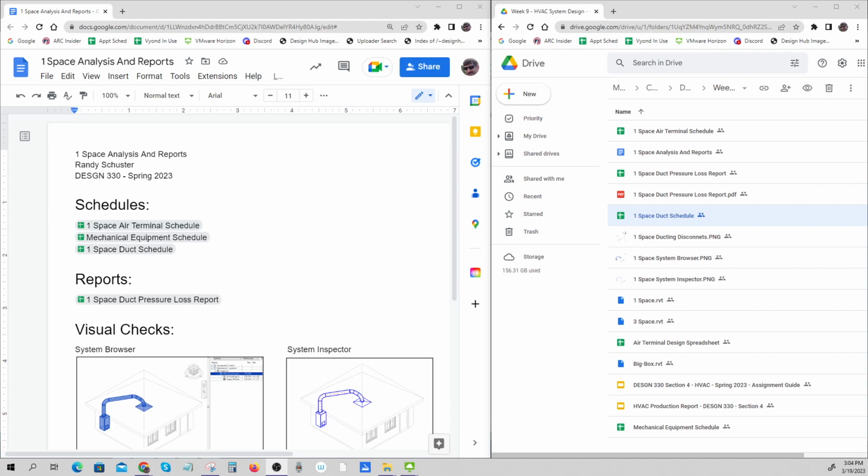Let's see how you can package your information together to make a good, simple space analysis and report. I'm doing my one space file. You'll need to do it on all of them. So, best practice is you put in a heading.